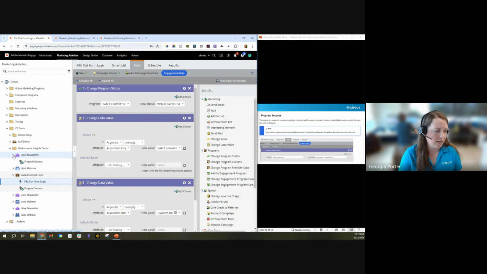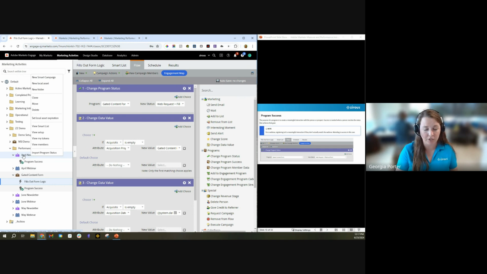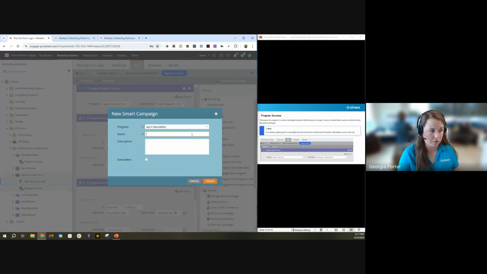So if we go back to the April newsletter, normally when you're under your newsletter, your purple email programs, you just have your email asset. You just have that creative that you're sending out with it. It's also important, if you want to mark the success of the program, to have a little smart campaign that does that for you.